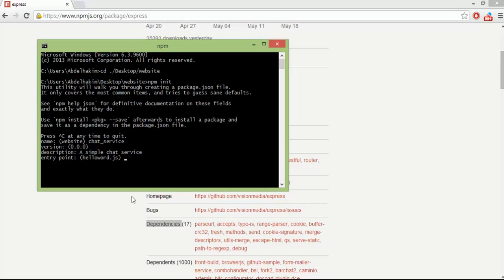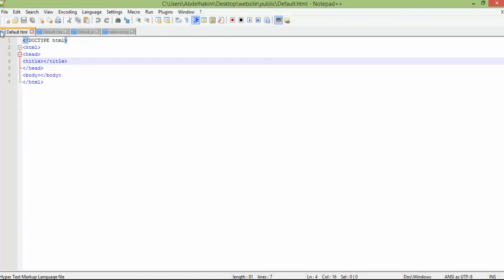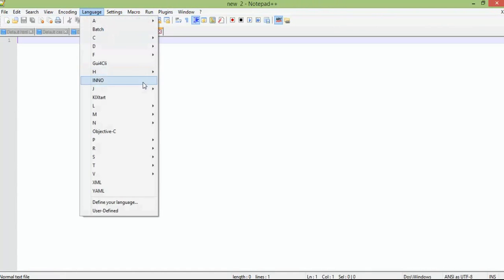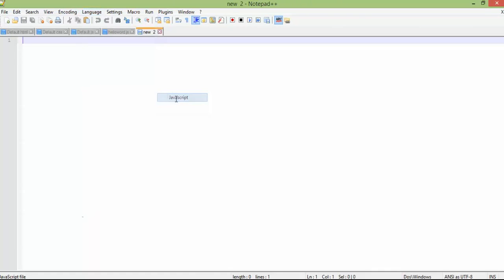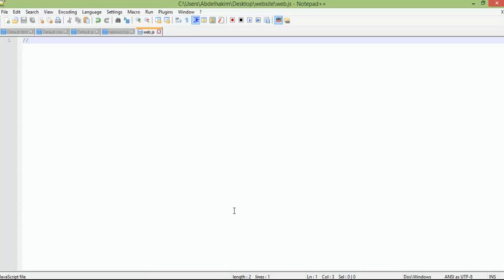Here we need to specify the entry point to your program. So let's create the entry point to your program. Go ahead and open Notepad++. Then create a new JavaScript file. Choose the language JavaScript. Now we save the file at the website folder. And we're gonna set the name to web. And then we change the entry point field to web.